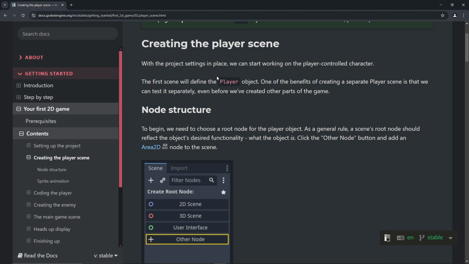Pretty easy. Or no, actually, I think the player object is the template for other players, actually? Anyway, whatever. Let's go back to it. Player scene, so that we can test it separately. We did that. Right. So, node structure.